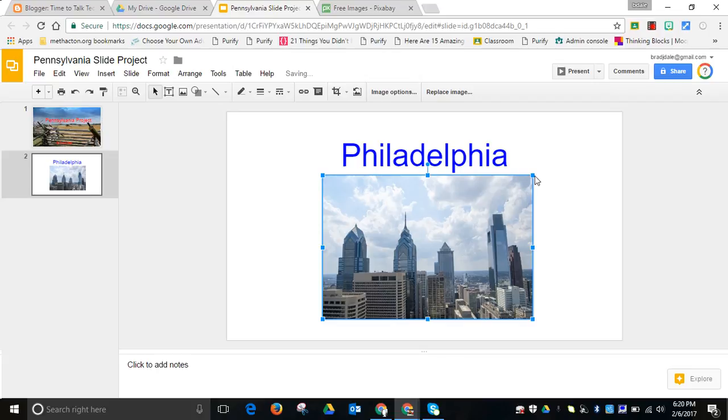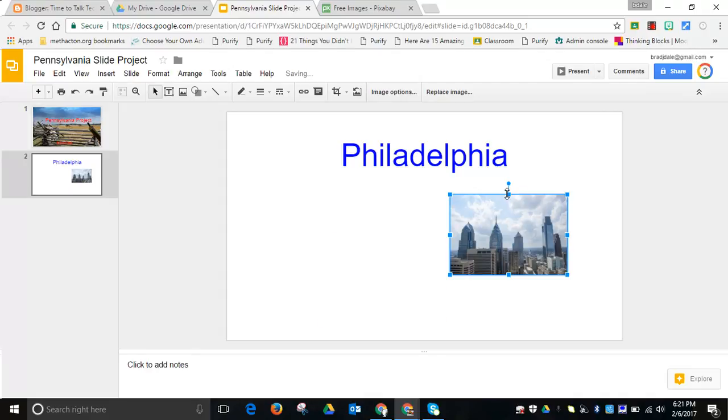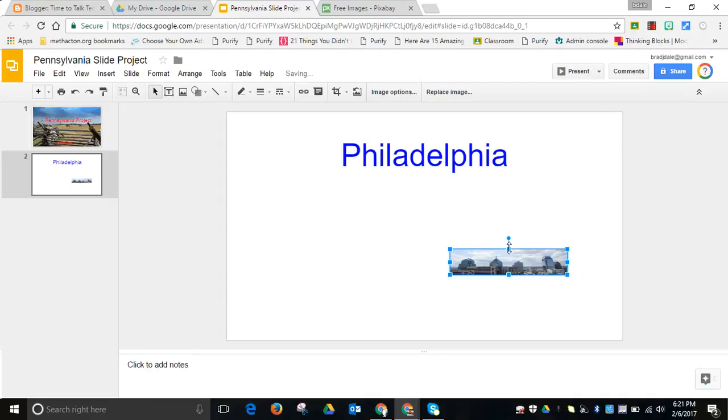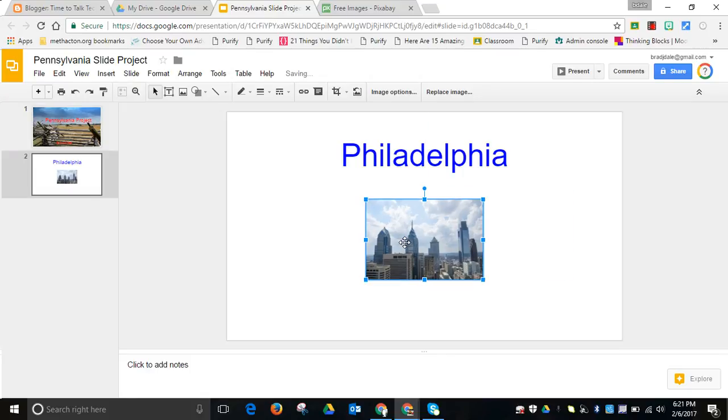One thing to point out to your students is to make sure that they always go to the corners if they are going to shrink their pictures, because if you go here, it distorts the picture. Again, if they make a mistake and do something like this and they want to get it back to the way it was, use Control Z and go from there.